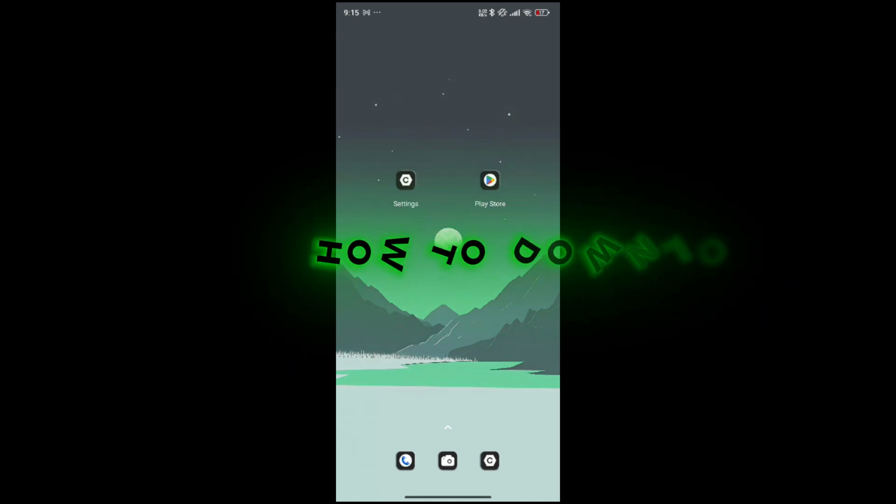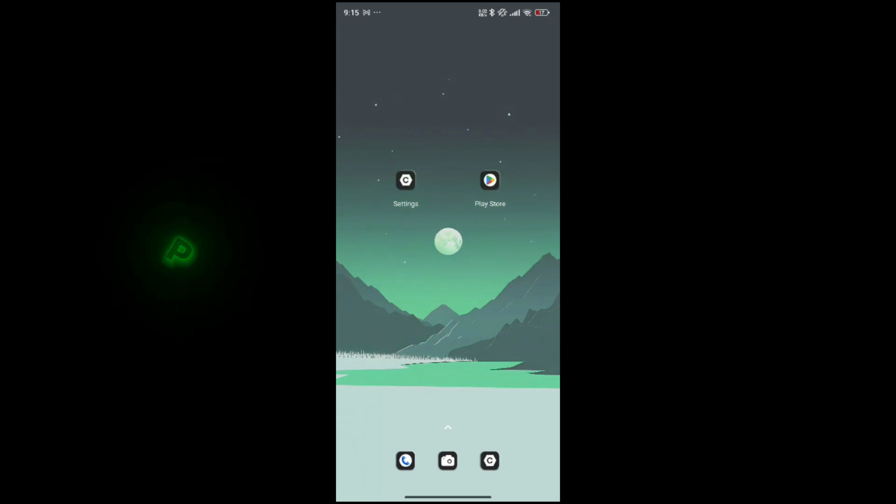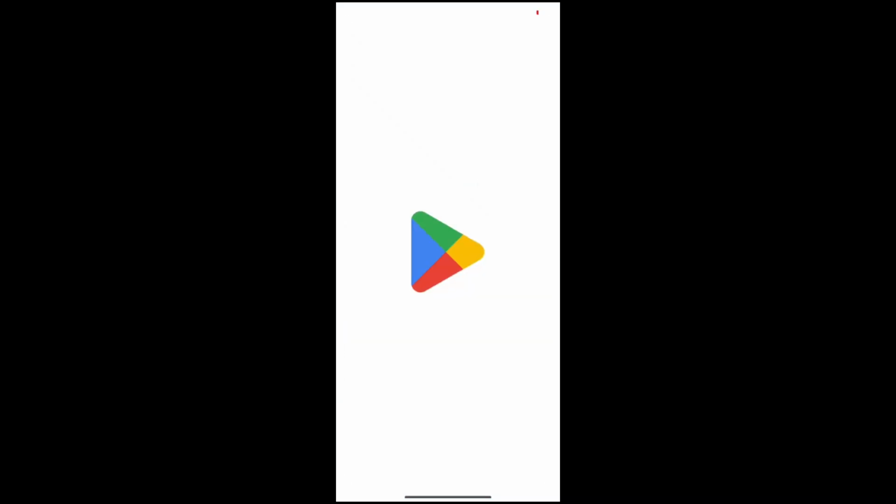Today I'll show you how to download the Spotify app where you can enjoy music anytime and anywhere. So let's get started. First, open the Google Play Store on your smartphone.